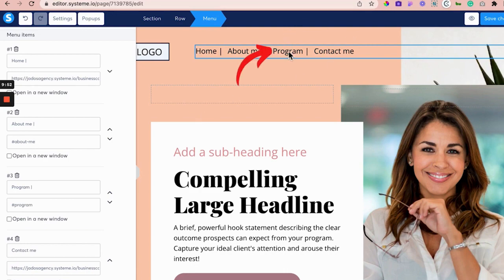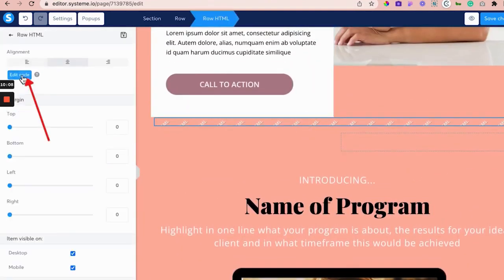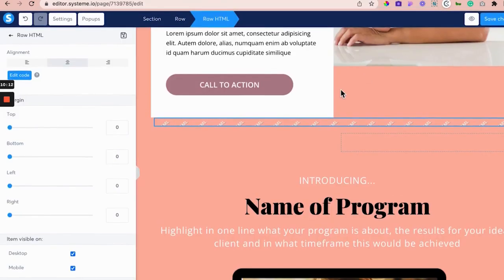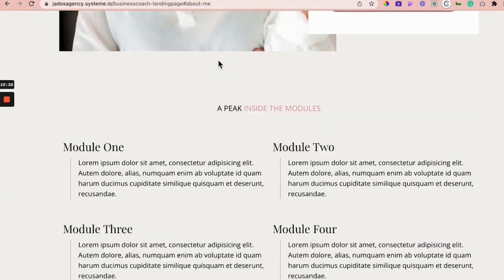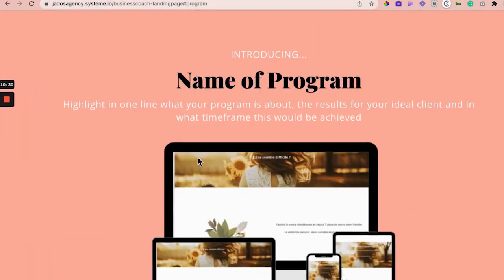The same thing for program. On program, you put in the div on here as well, edit code, there we go. So it's called program. On the menu, whenever you select program, you put hash program, and it will anchor you to that part of the page, which we have done here. So program anchors you to that part of the page.